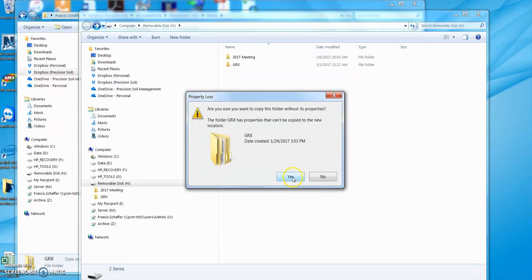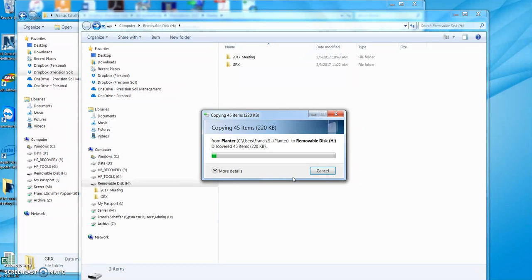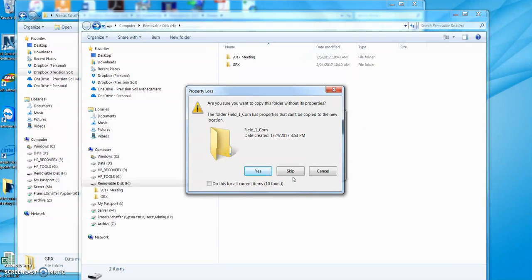The first thing I ever did when I saw this was I panicked and hit no. If you hit no, it doesn't do anything. It just terminates the copy. If you hit yes, it's going to go through and it's going to give you this same warning every time it's encountering a new event. Now, there are 10 folders inside this folder. It wants to know if I want to copy each of those folders without its properties. Do this for all current items, put a check mark, and then select yes.